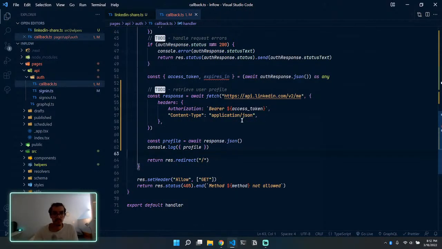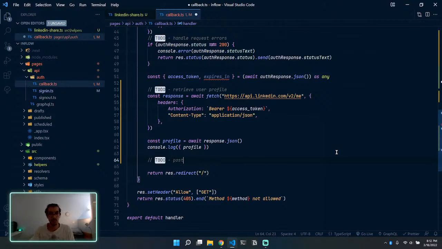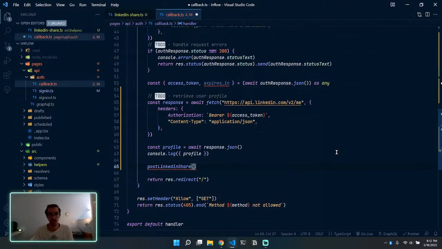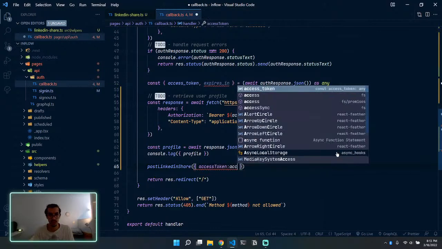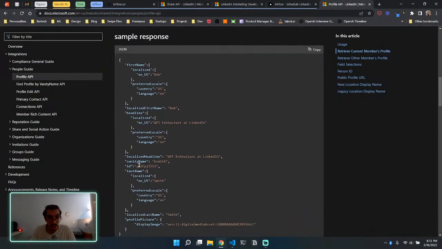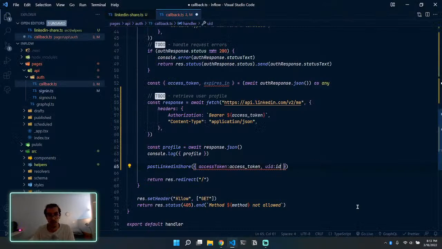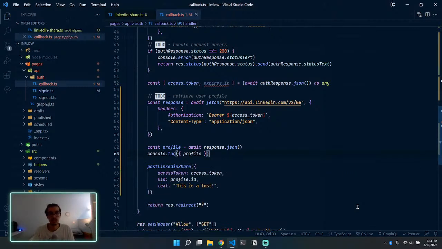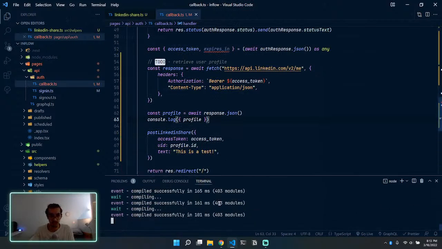All right. And this is where I'm gonna try this. So basically, I'm gonna say LinkedIn post LinkedIn share of it's gonna take an access token. It's gonna take a UID. UID is ID. And the final one is text. This is a test. Cool. And ID is going to be profile.id. Cool. Let's try that.